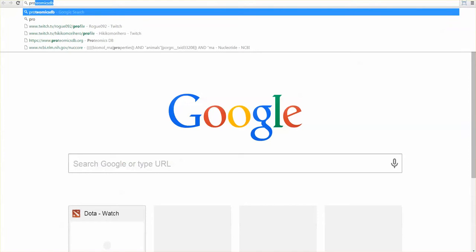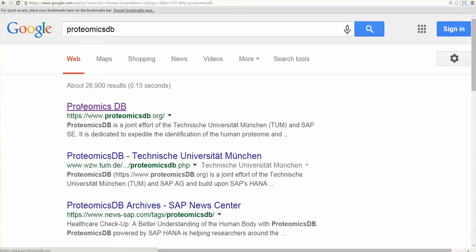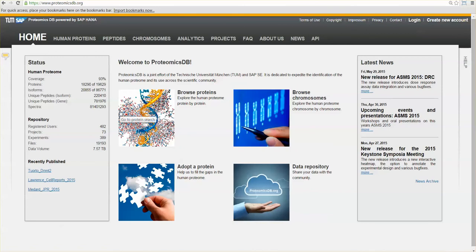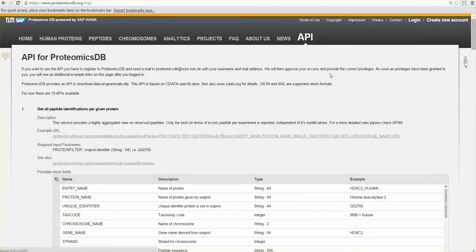So what is ProteomicsDB? ProteomicsDB had a Nature publication last year. It's a fairly new resource. Basically, they took thousands of mass spec data sets, some of them their own, but others publicly available, and they reanalyzed all the data using consistent metrics, and then they made this great server where you can download the data of interest. The problem, though, is there isn't really a button to click on to just download the data. You have to use the API. And the API currently has 10 possibilities.